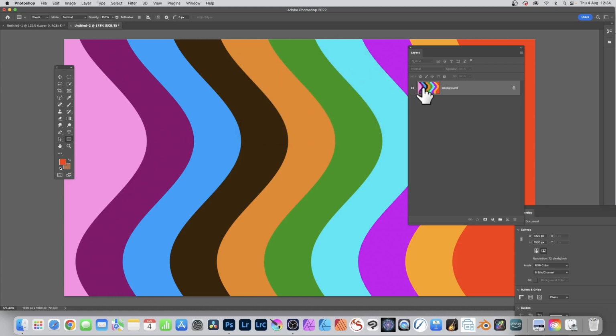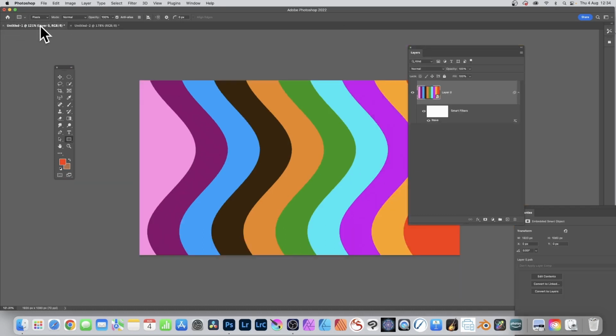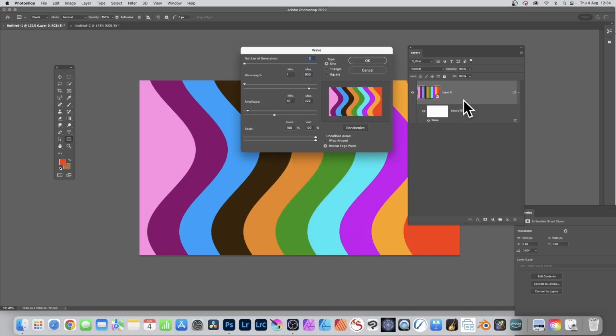Now it doesn't seem much difference at this point. But you can always go back to the other document, and because it's a smart object with a smart filter, you can change it. You can always go back to this one and say, I want a different wave. Don't want that wave anymore. So double click that wave there.